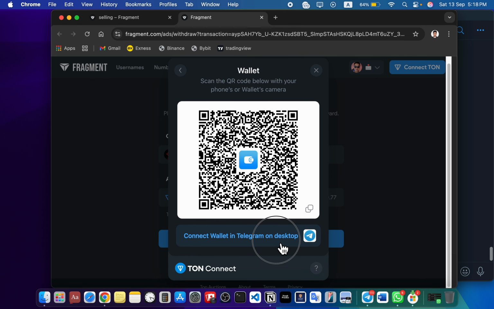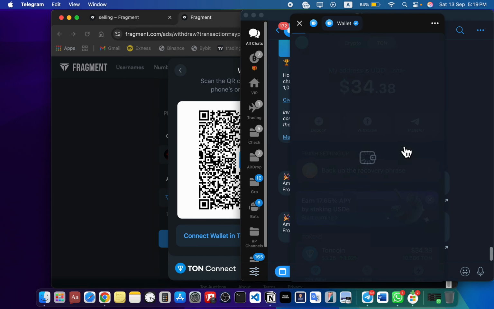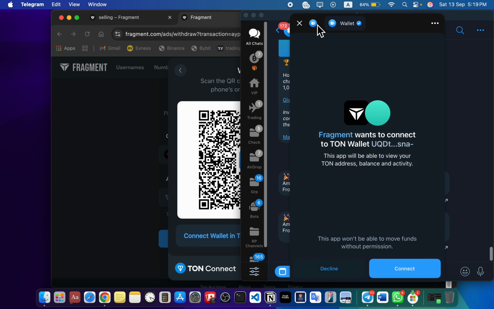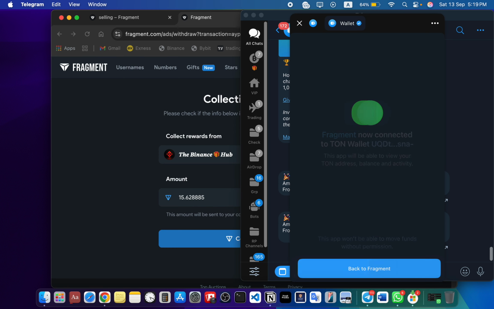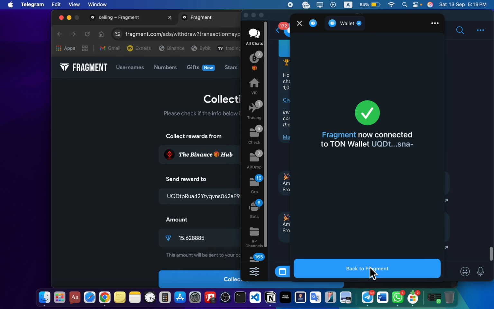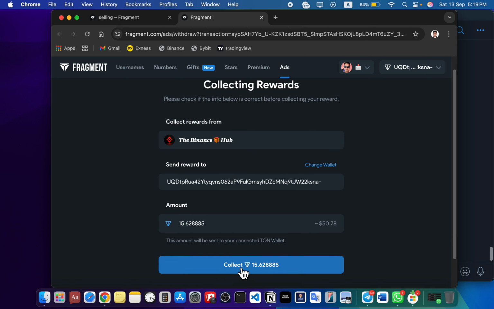and connect with Telegram on desktop. Open Telegram, and it will automatically open this and ask me to connect. So click on connect and enter your wallet password. I am entering my wallet password. This will connect automatically, and going back to Fragment, it will show me the option to connect my wallet.